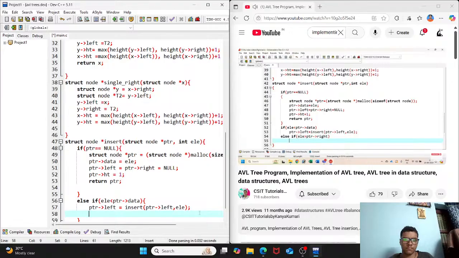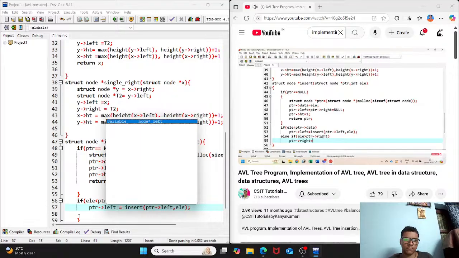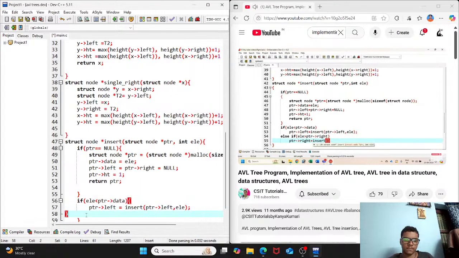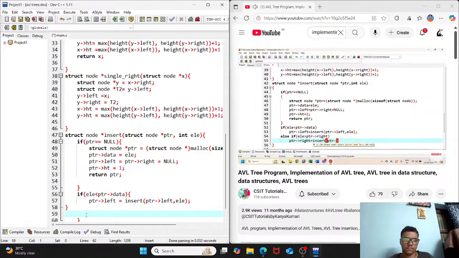So if element is greater than ptr of right, then this is similar to the binary search tree program. In the binary search tree program also we have done like this. Please watch my binary search tree insertion program. So ptr of right equal to insert of ptr of right comma element.